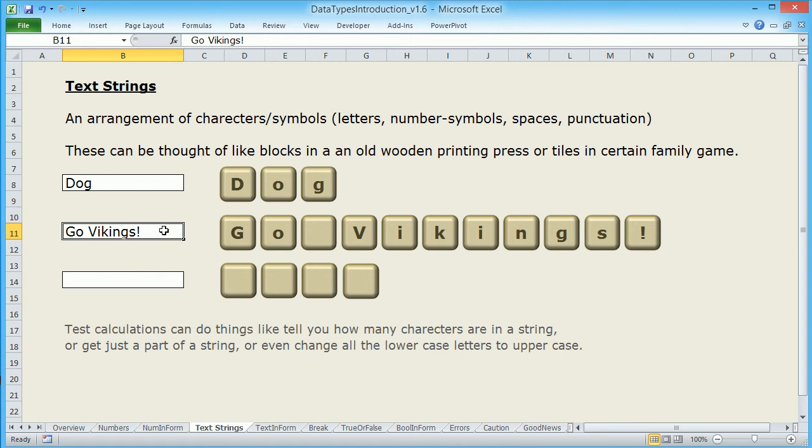So let's look at this text string. This text string is Go Vikings. I'm not sure if this is a sentence, but I've put two words together in this text string. What I want you to notice specifically is, let's go through the text string. It starts with an uppercase G, a lowercase o, and then it's got a space. A space is an actual character in a text string.